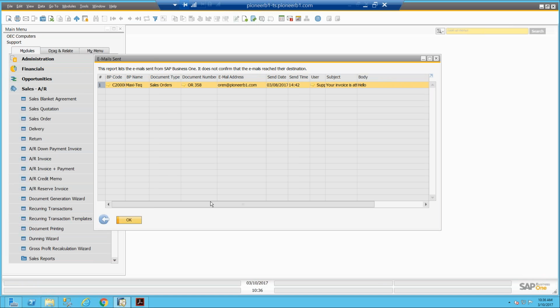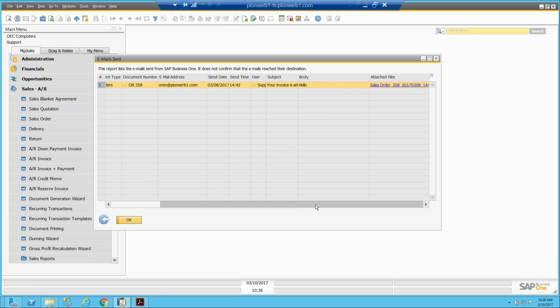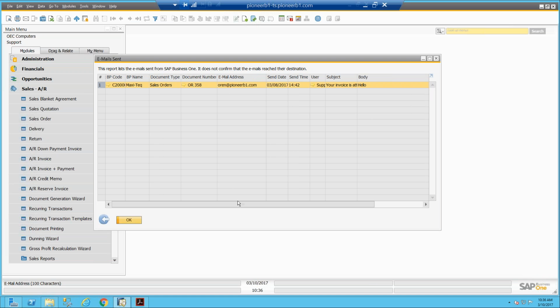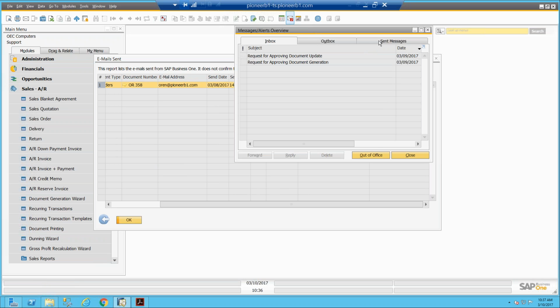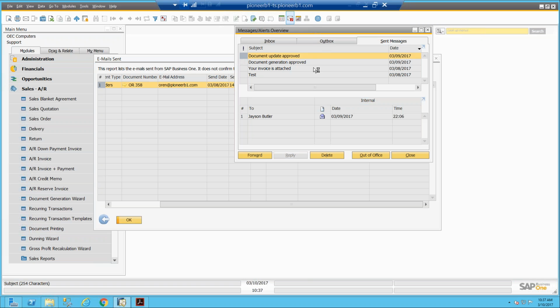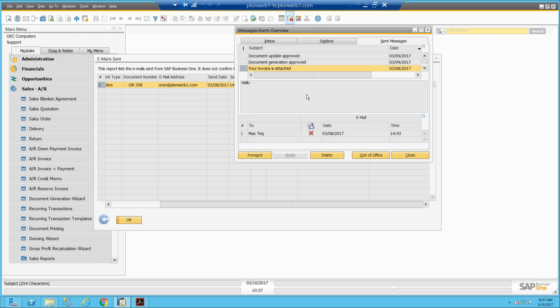The one thing I want to mention in that regard is that unfortunately it shows all emails, the ones that failed and the ones that did not. I asked SAP to also add a status here, so it could also be an error log. But for now, you will have to look at the messages overview to look at the status of the emails.